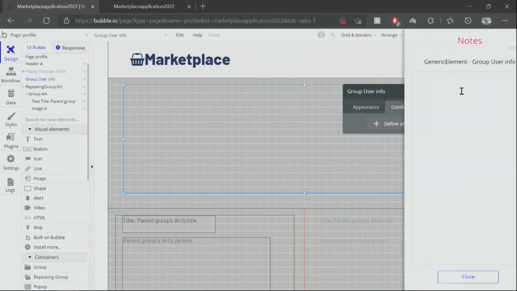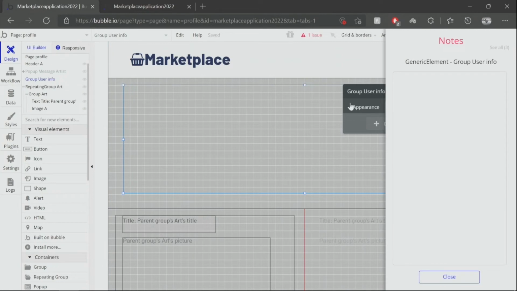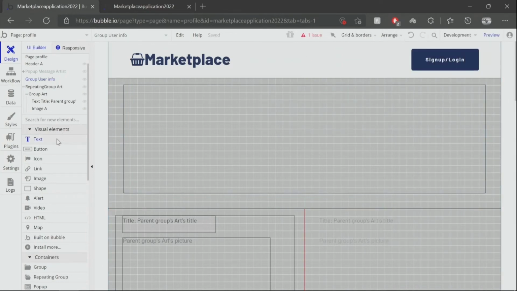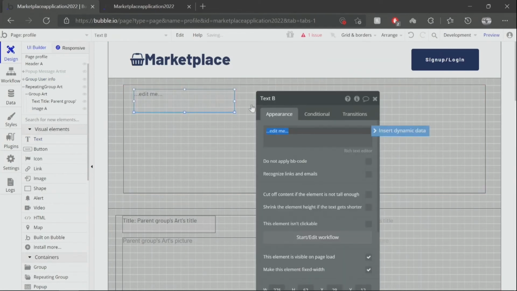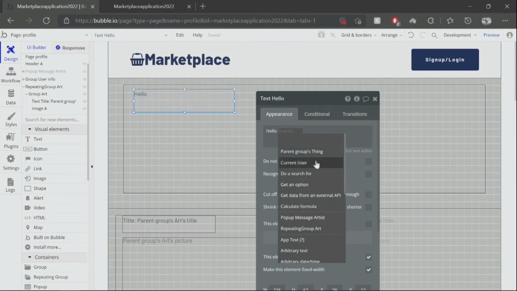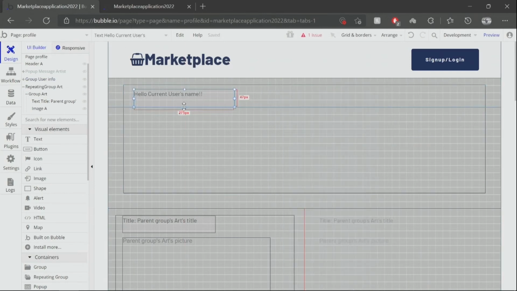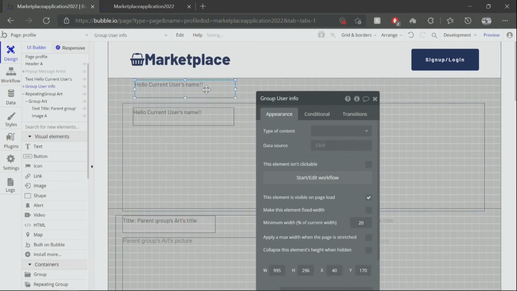And inside this, we want to show, we can actually close all of this. We can bring in our text and we can introduce or say hello to the users. We can say hello, insert dynamic data, our current user's name, and then we add an exclamation. Then we can just copy that. So we hold control and drag that. Make sure that's in the group.